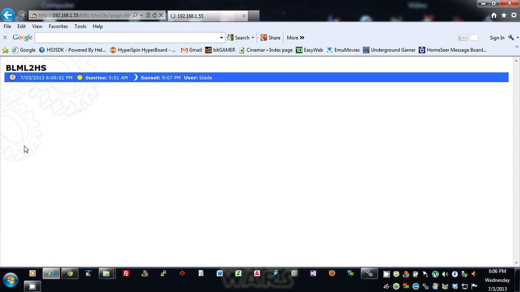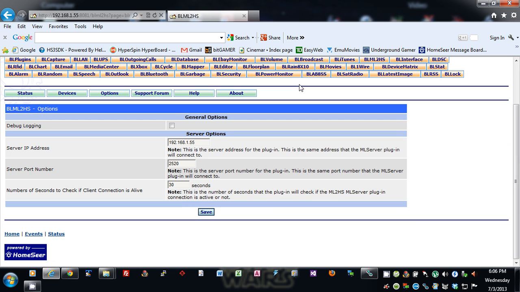Okay, let's start here. It's best to start with the options. For this plugin, the HomeSeer plugin basically is the server for the ML Main Lobby plugin. Enter the IP address of the actual machine where HomeSeer is running and this plugin is running, as well as a port. I use 2520. You could use whatever port you want. Just make sure you open it in your firewall to allow connection back and forth. Number of seconds to check if the client connection is active, 30 seconds. So it will check to see if the client is still connected.